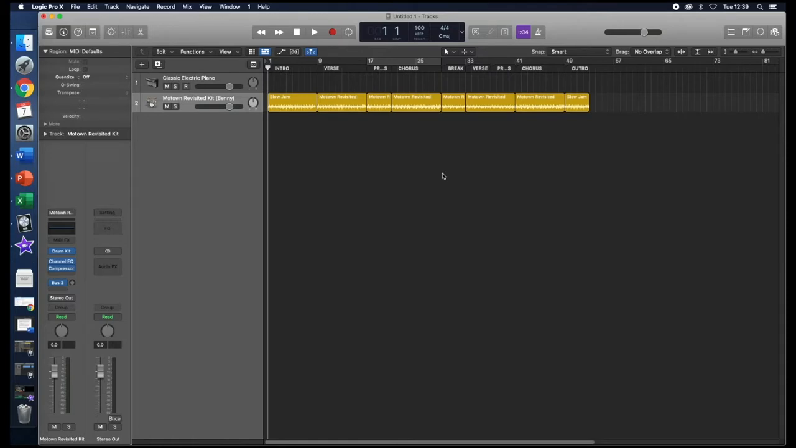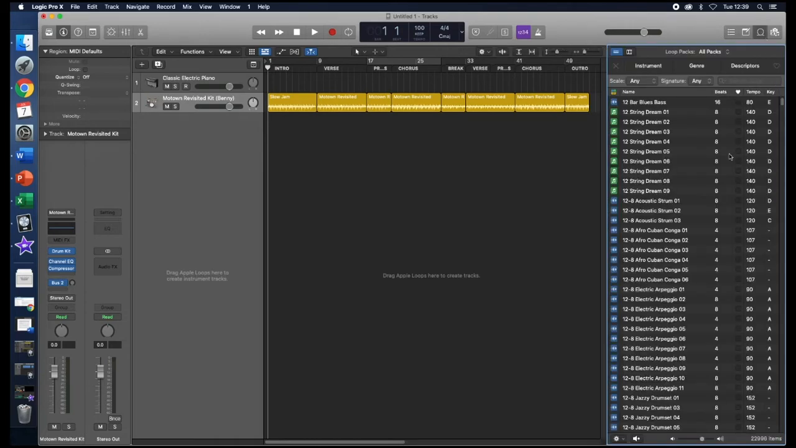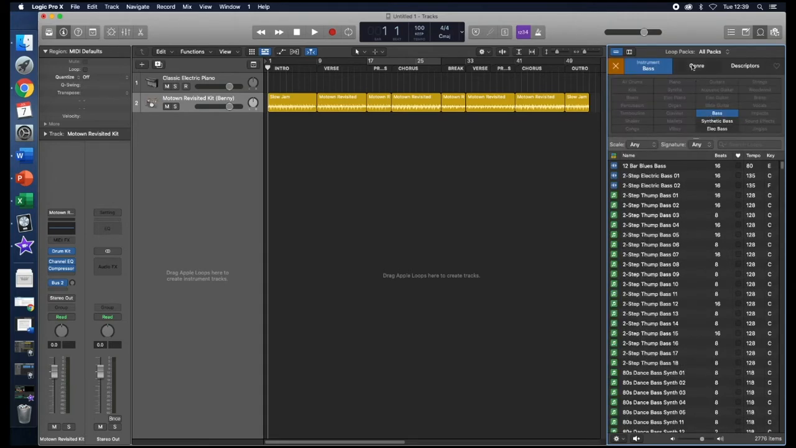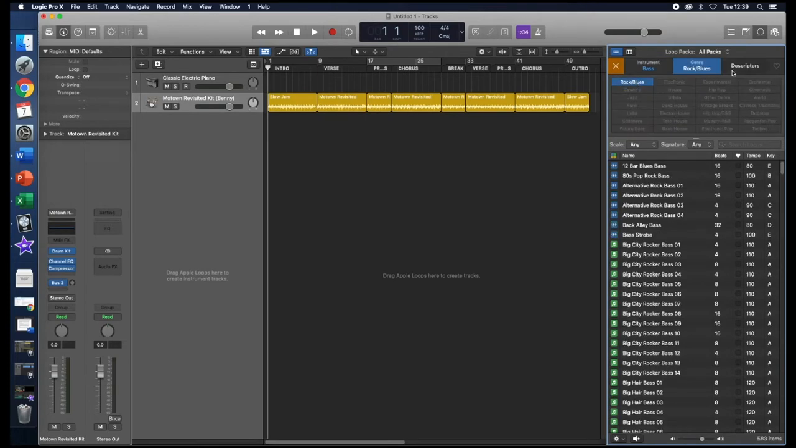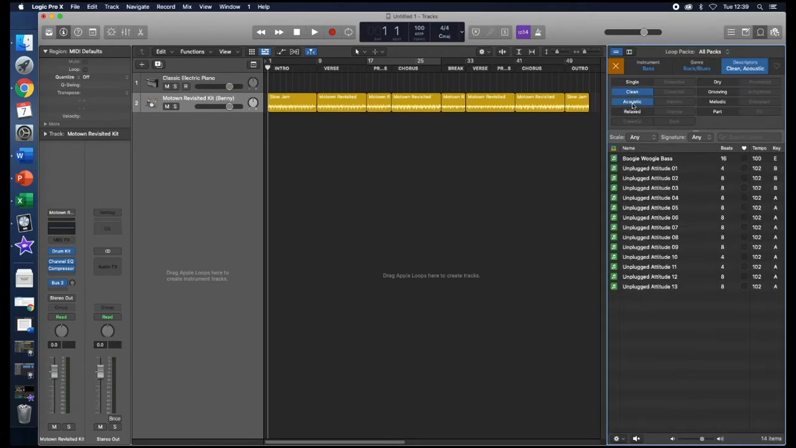So now I have the drums, I'm going to add a bass guitar part, and for this I'm going to use the Apple Loops library. Logic comes with a huge library of preset samples and loops to use in your songs. These are all organised at the top of the window into different instruments, genres and general descriptions. So I'm going to click on bass, I'm going to go with a rock/blues style, and from the descriptors panel I'm going to choose clean and acoustic.